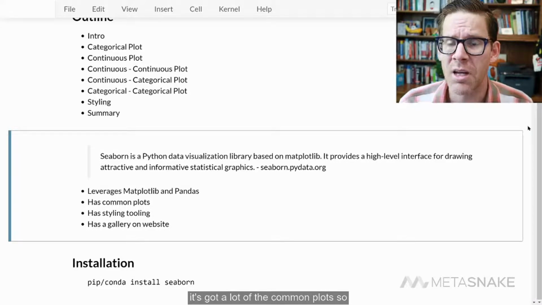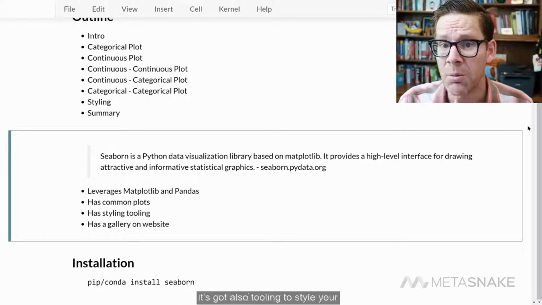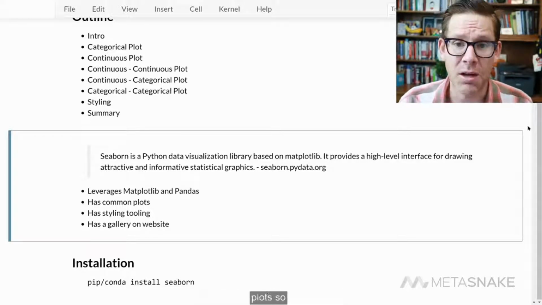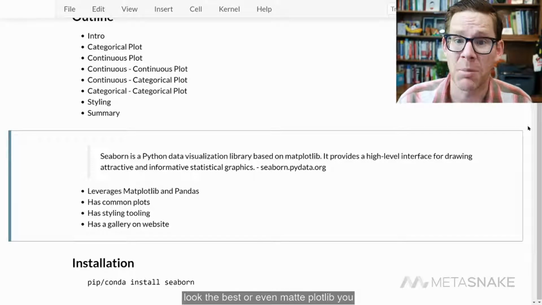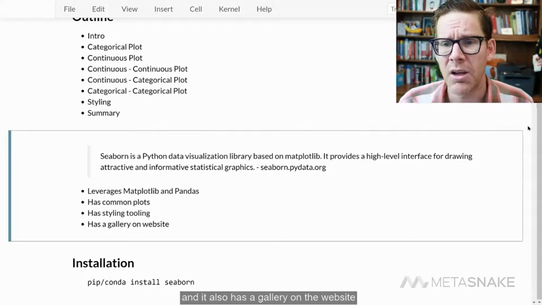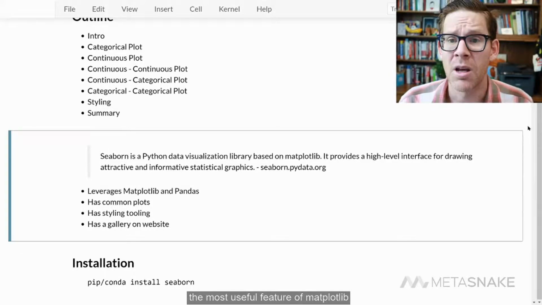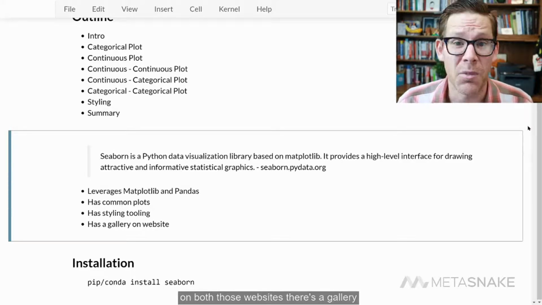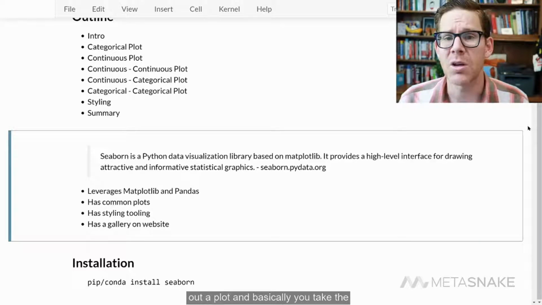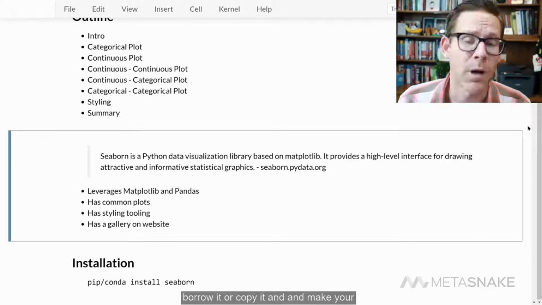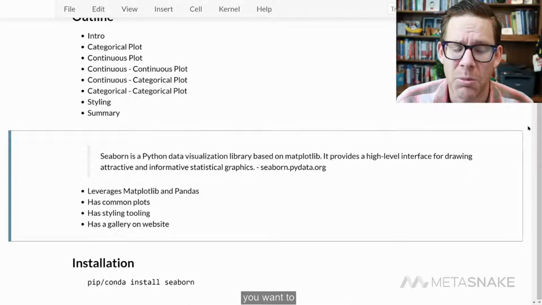It's got a lot of the common plots that you might want to use. It's also got tooling to style your plots. So, out of the box, they might not look the best. Or even with Matplotlib, you can take Matplotlib or Pandas plots and style them with Seaborn. And it also has a gallery on the website. I think that's probably the most useful feature of Matplotlib and probably Seaborn as well: on both of those websites, there's a gallery. You can go in there and check out a plot. And basically you take the code and borrow it or copy it and make your plot that looks similar to that one if you want to.